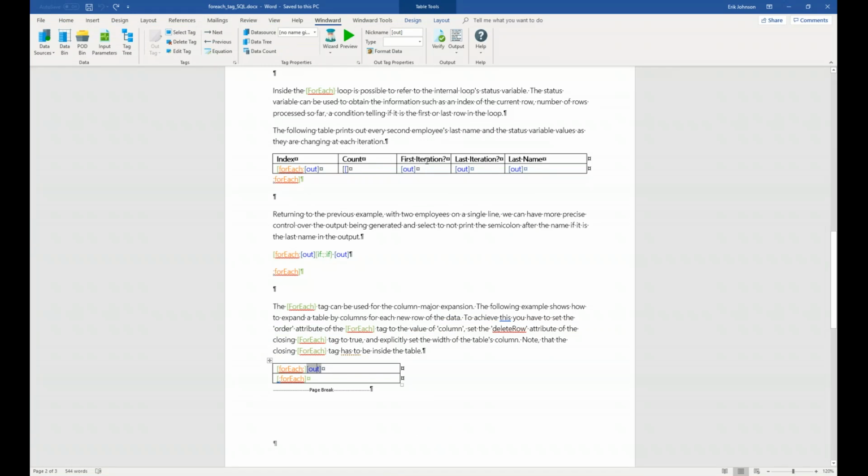All right, so there's a couple of ways to edit a tag. You can either double click a tag, or once the tag is selected, you can come up to the tag section in the Windward tab and click the edit tag button. I'm going to go ahead and do that right now with the end for each tag selected.